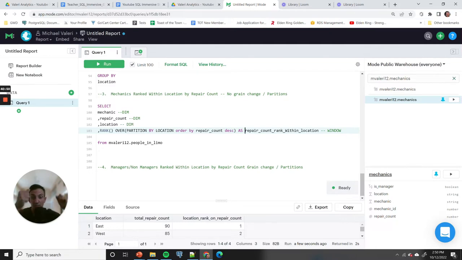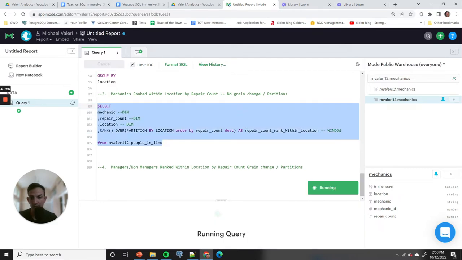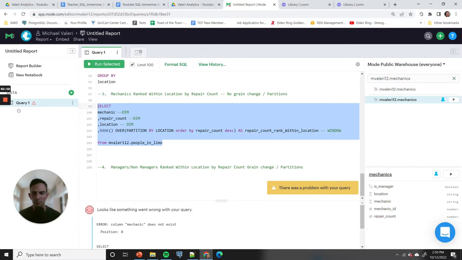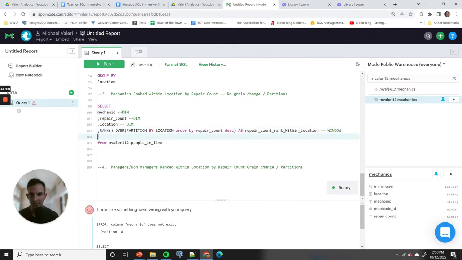So in this case, we just pulled the partition lever only. So there's no need to use a group by or zoom out because we're still at the mechanic grain. It says mechanic doesn't exist. It's because I'm still talking to the people in the limo table. Why do I keep doing that? It's just the mechanics table.